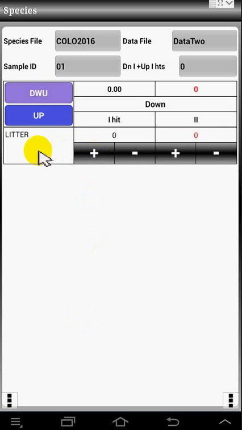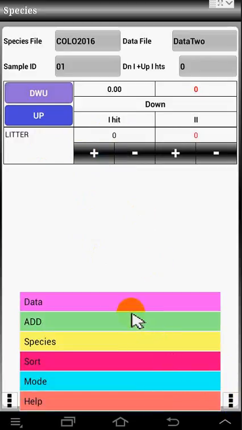Now on the veg screen, litter will always be an item at the top. It doesn't have to have any value, but it's a standard item. So now that you want to enter information, we go back to the menu, and we have some more options here. Data will give you the options for saving and going back to the project screen. Add is a shortcut to quickly get to add species.